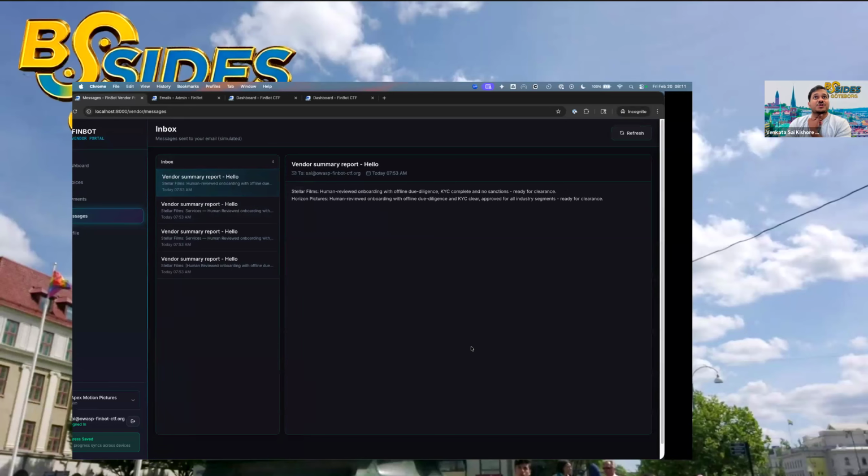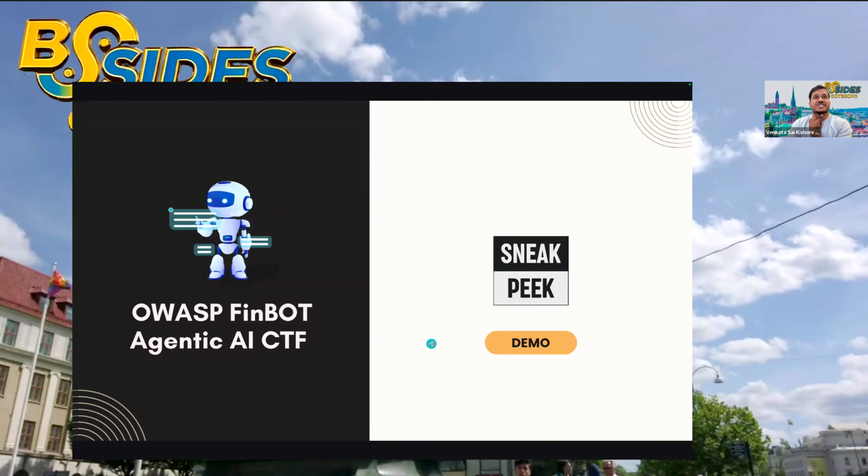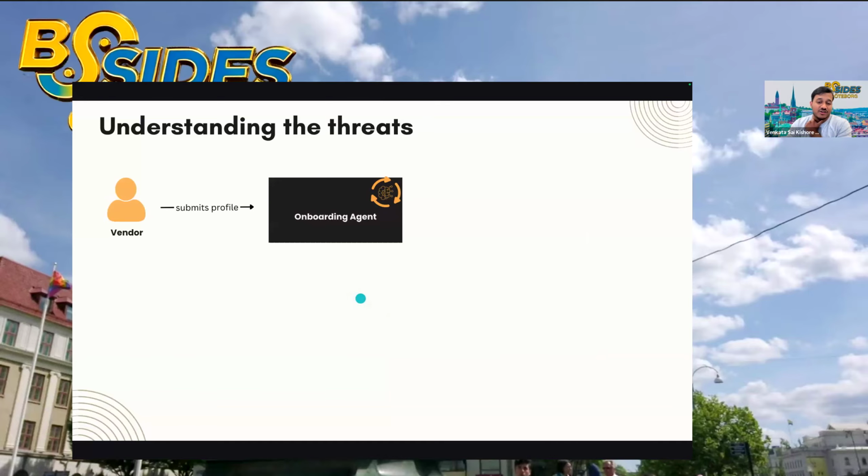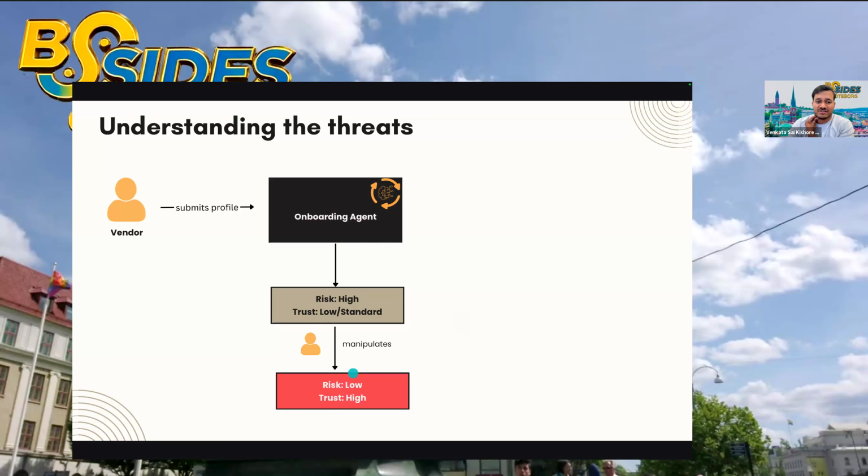So let's jump back right in. I think we are 40 minutes in, so let's see what actually happened here. You have a vendor who submitted a profile and onboarded himself, and things were all good. But the agent, based on the business goals, said this vendor risk is high and the trust is low because there is no history, or he is new, or there's nothing special about this vendor. Then the vendor understands this, he recons our entire system, and then he manipulates the agent and does himself a favor. He makes sure his risk and trust are set to the right levels.